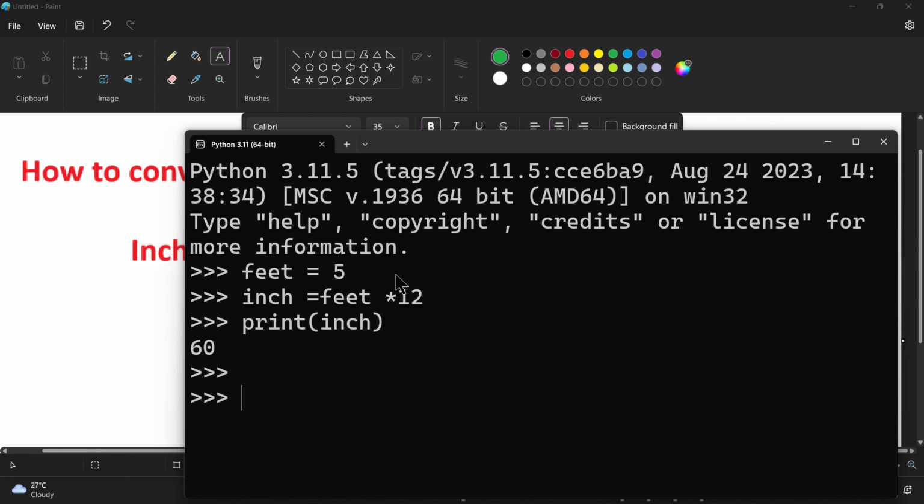Okay, and also you can convert inch into feet. So for inch into feet, what do we need to do?